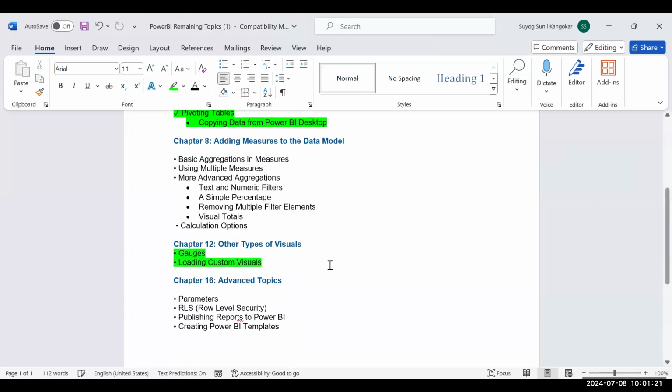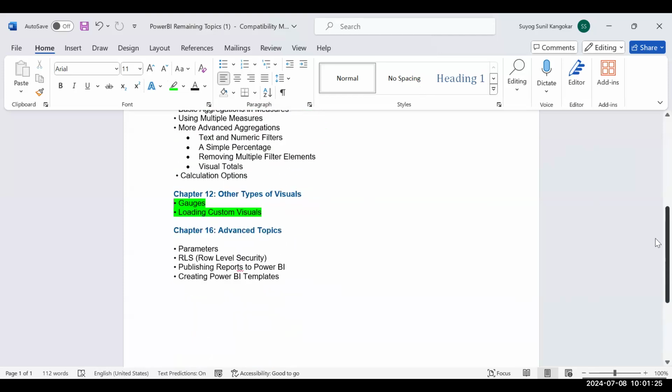Then what is next, like what I said, publishing the report to Power BI and creating Power BI templates.